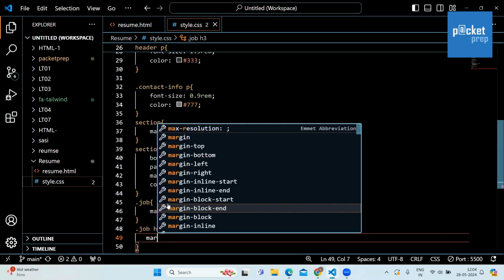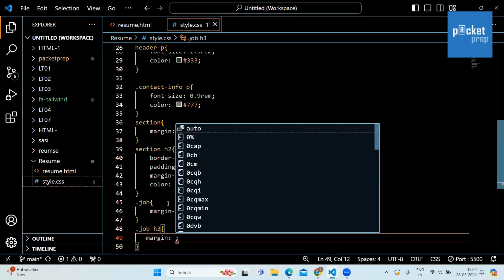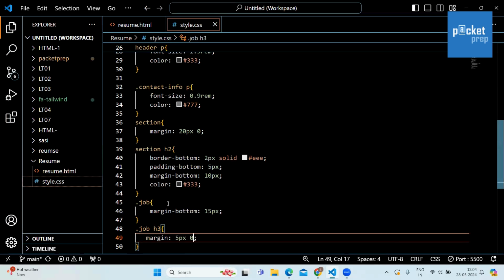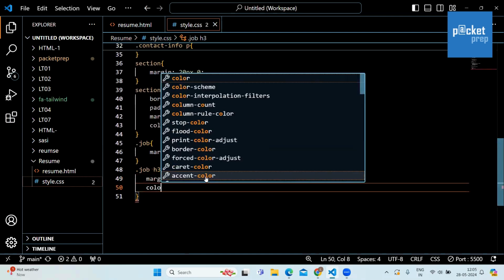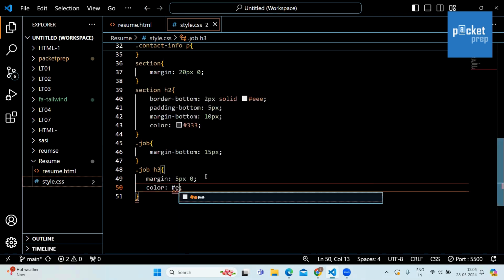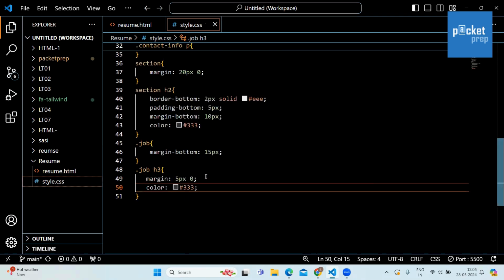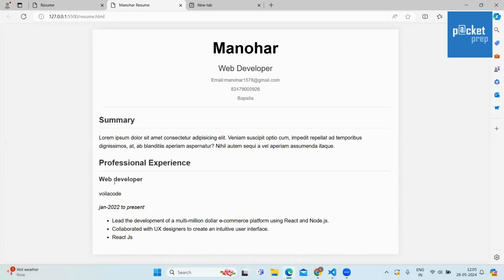Same thing, I'm giving some margin. By default I'm giving 5 pixels to every section and every tag. And again I'm giving some color to the web developer. Now the web developer and the Voila Code and experience have a lot of space, and these also have a lot of space.